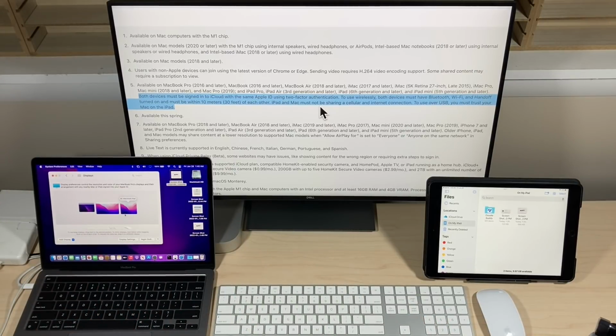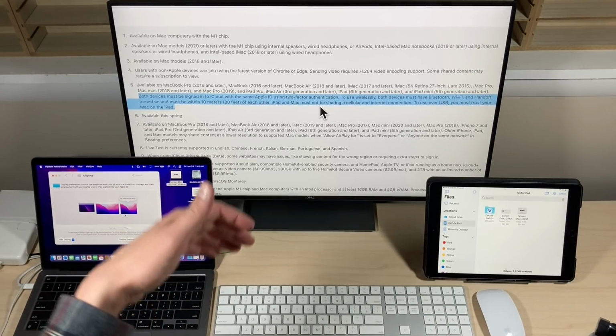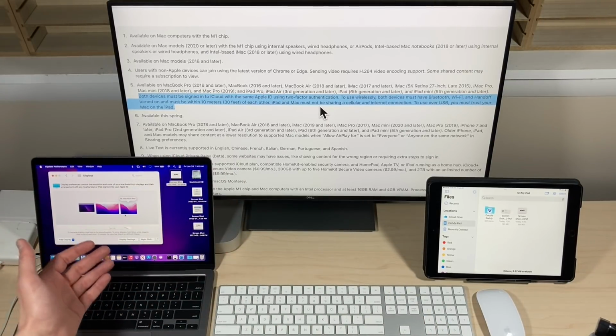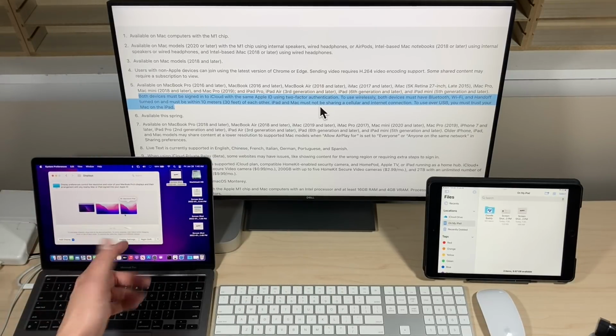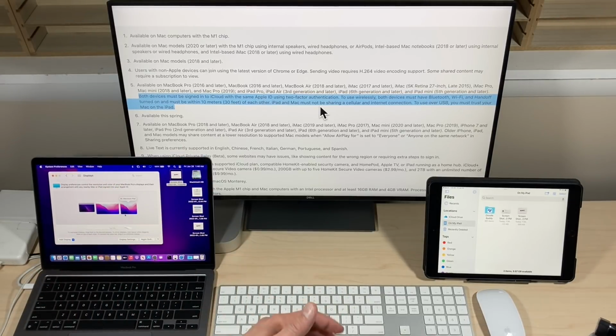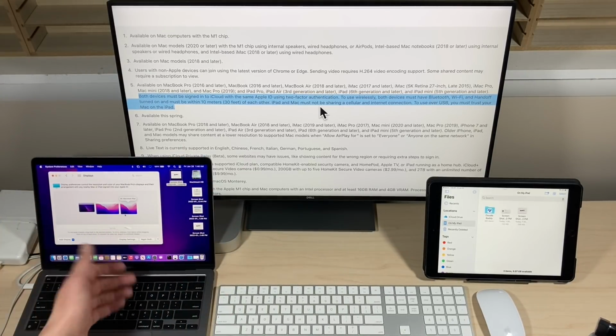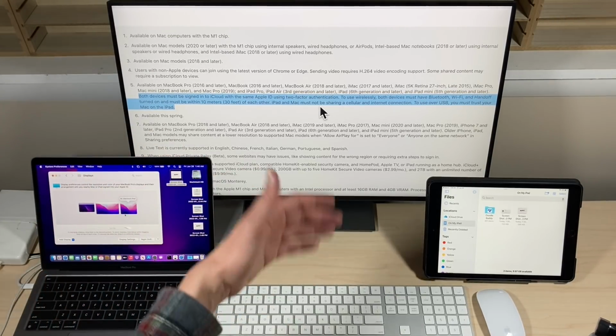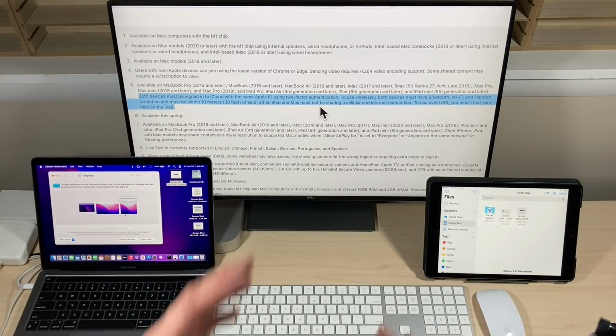And this is kind of like AirPlay, where if you want to be able to just wirelessly extend your monitor without having to be prompted on the secondary machine, then you have to be signed in with your Apple ID. When you're using the same Apple ID on both machines, you can extend your display and use Universal Control between your iPad and your Mac.